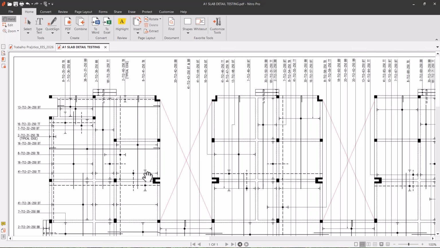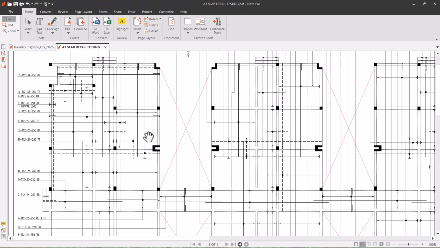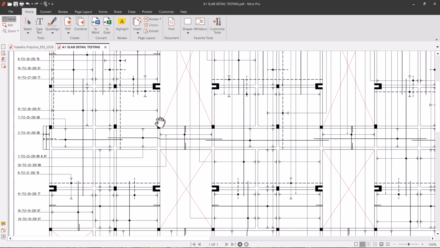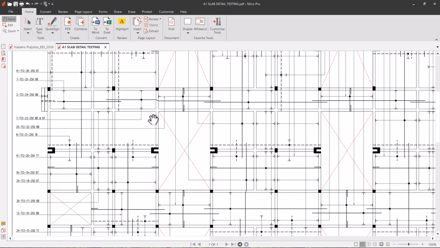So you can see that when your drawing is large, it is best to use A1 paper size, or A0, and not A3 paper size. Okay, that is fine. So this is how to put your drawing on A1 paper size.